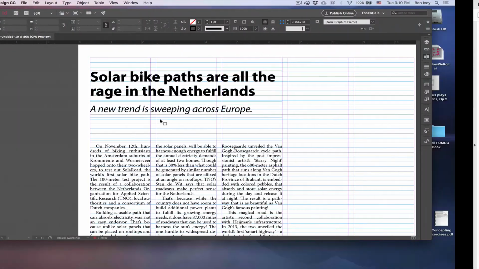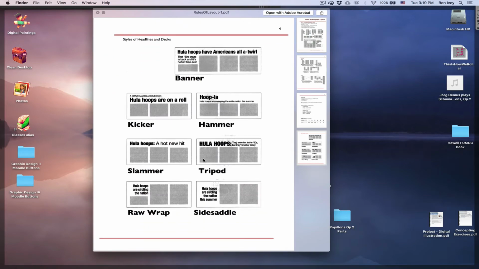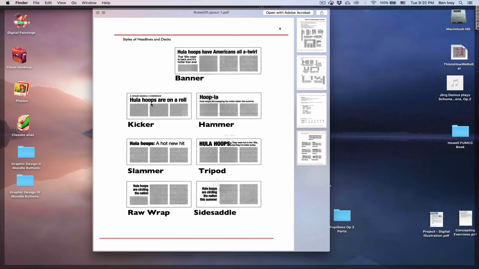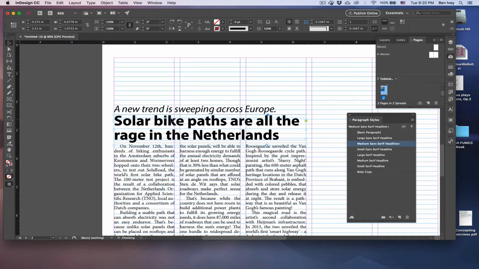The kicker style, if we look back at our cheat sheet, will have the headline below the deck. So the deck's on top and the main headline is down below. So we need to move this down here. I remember this by having the kicker, the main headline is below, like it's kicking the article.